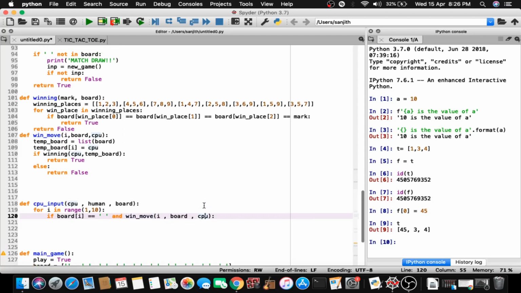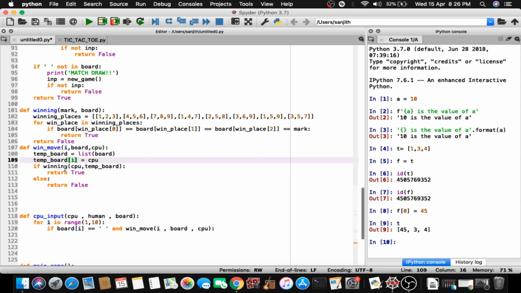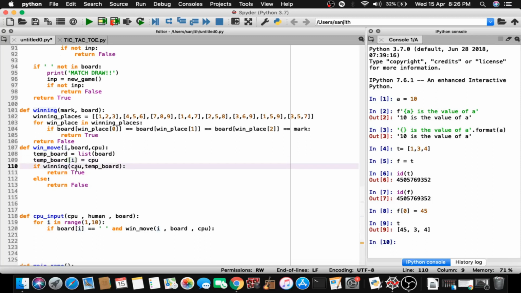In this case it is O, and it comes to this function. In this function we create a temporary board, since we don't want to make any changes to the original board and it might lead to a mess, and we change the element at index I to be CPU, that is O. Next we check if the move made by the CPU leads to a winning case. For that we wrote a function called winning, which takes two parameters, CPU's mark, that is O, and the temporary board. In here we pass the parameters as mark and board, and we iterate through each winning place element in the nested list.